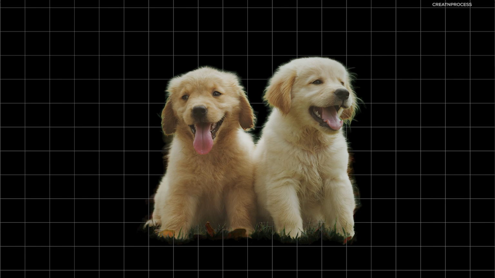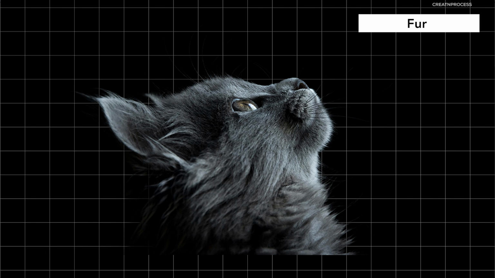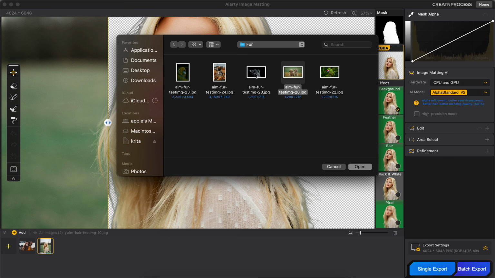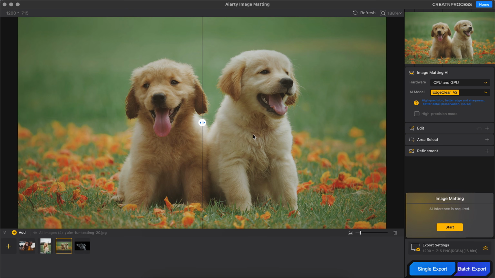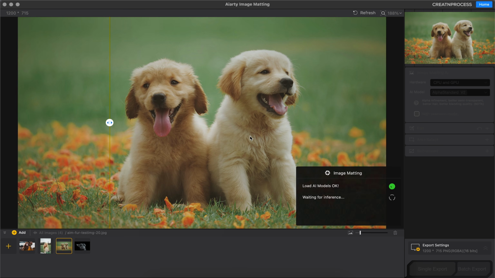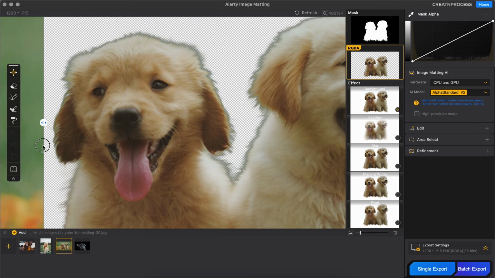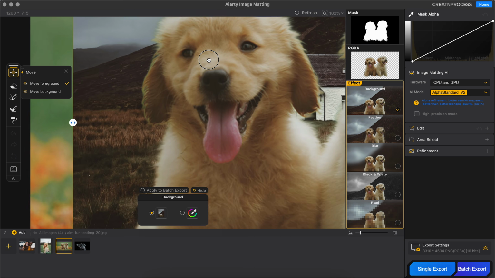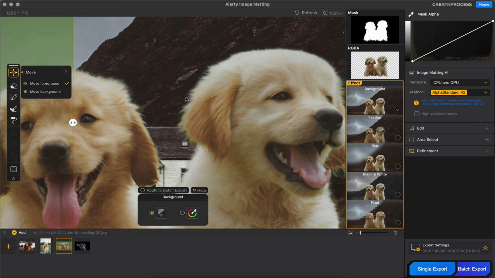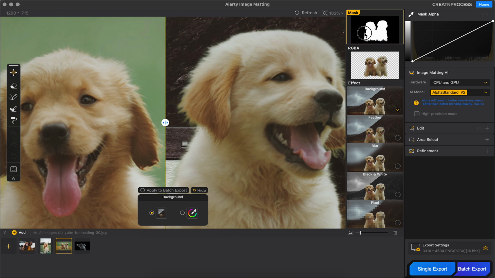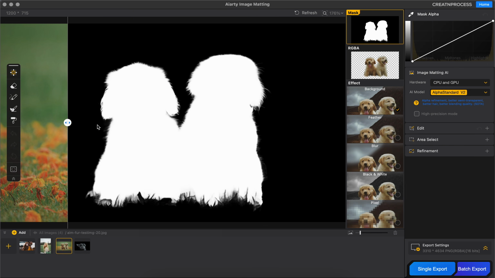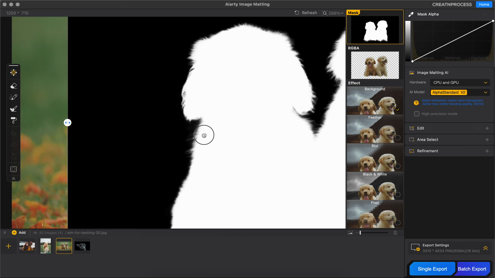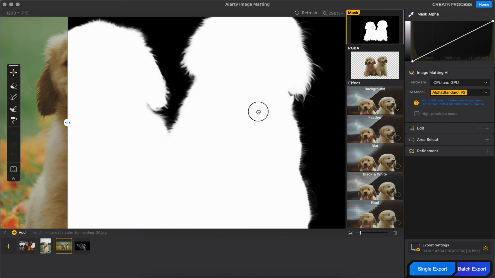Now let's try something more challenging, a pet photo, because fur is one of the hardest things to cut out properly. So I'll import this image. I'm going to select the image, choose Alpha Standard and click Start. Let's zoom in, and there you can see the fur details. Very easy, very clean, right? Over here you can see this fur. It has been masked out so well. If you go over here and select the mask, you can see the masking is very clean. Each strand of fur is masked out so nicely.